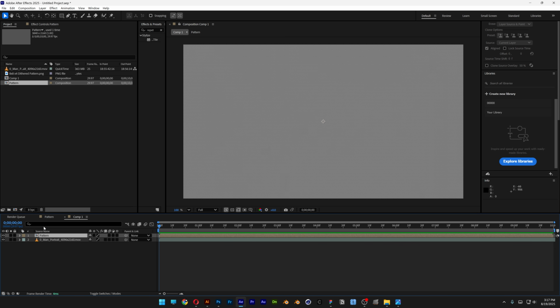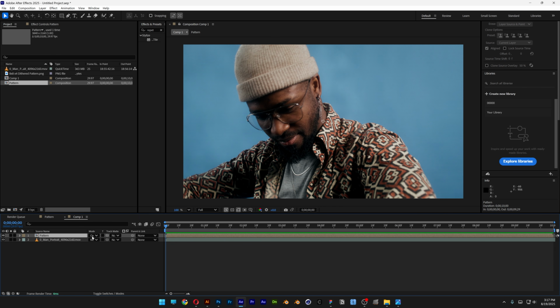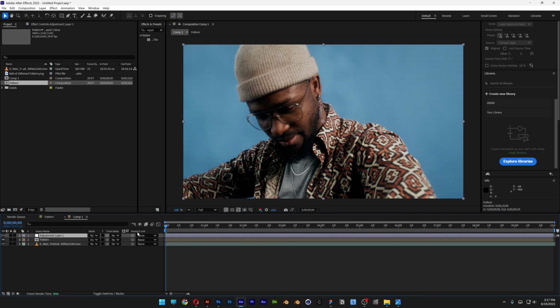So first let's go to the blend mode of the pattern. I'm going to click on the toggle switch. Now you can see we got the mode, click on it, and I'm going to select Overlay. Now let's go back, right click, go to New, select Adjustment Layer, and I'm going to rename this as Effects.